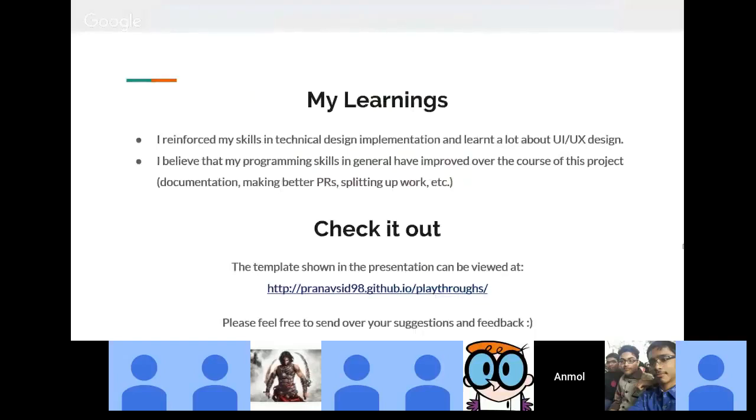Now, my learnings were basically, I reinforced my skills in technical design, implementation, and learned a lot about UI UX design. Technical implementation has been a major learning curve for me ever since the stats team project. And here I could say that even though I have a long way to go, I could see improvement. And in general, with intensive code reviews that stressed a lot on general coding practices, I could say that my programming skills have improved over the course of this project, definitely.